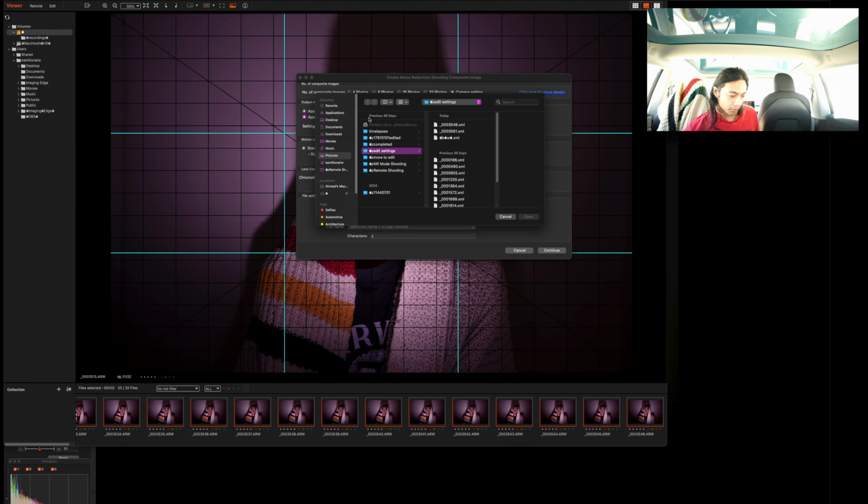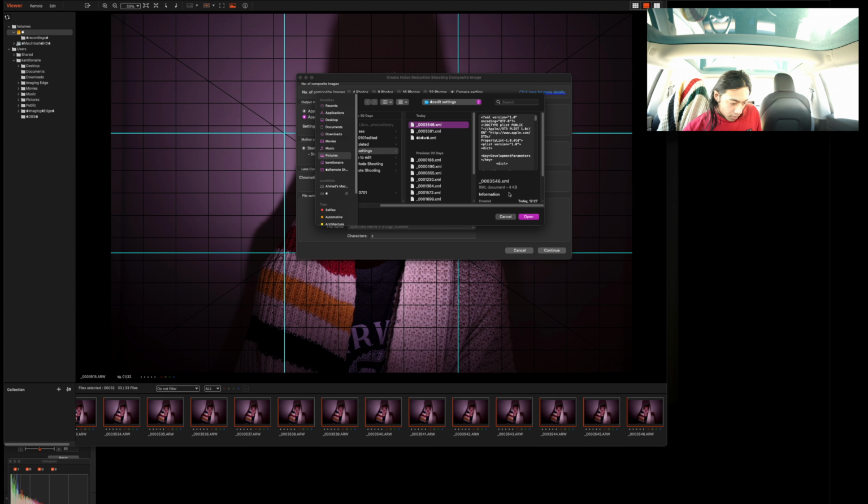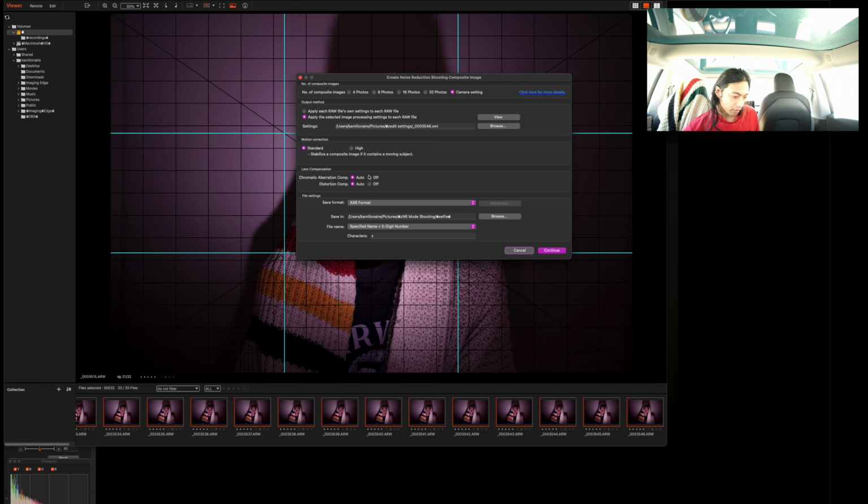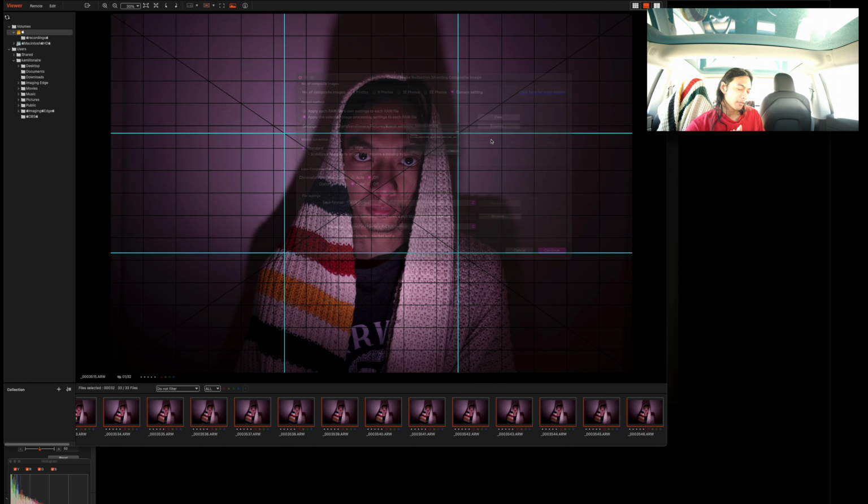So going here, I'm just loading a capture setting. I'll turn the aberration off, I'll keep the distortion on, keep it on AXR format, under selfie, just call it blanket selfie. And then let that baby run.